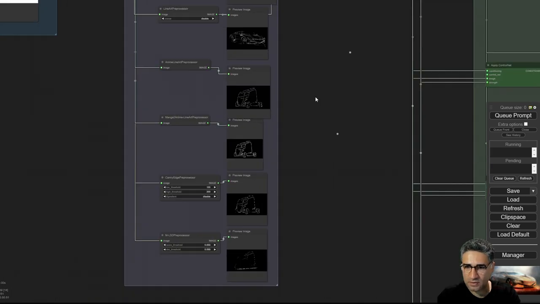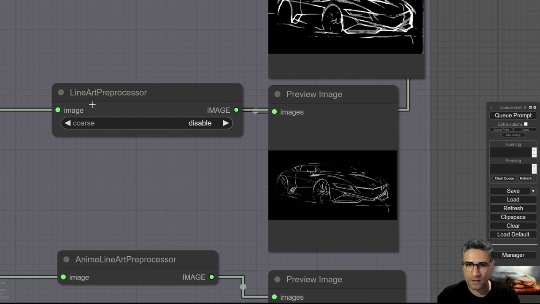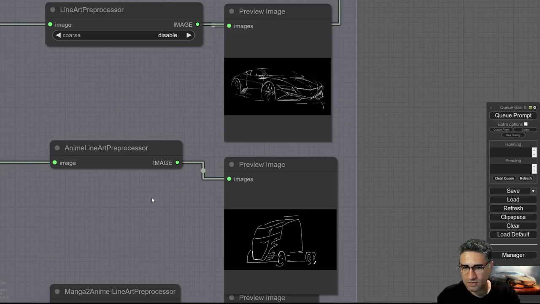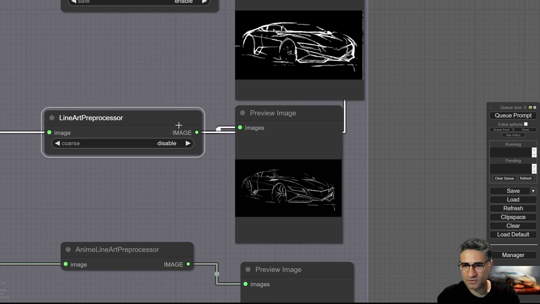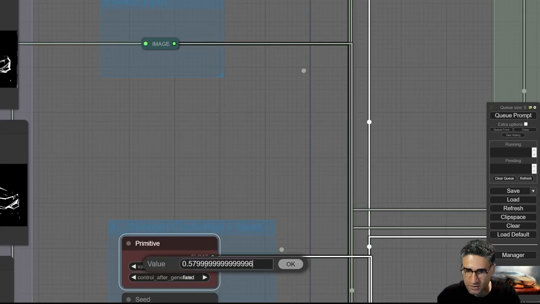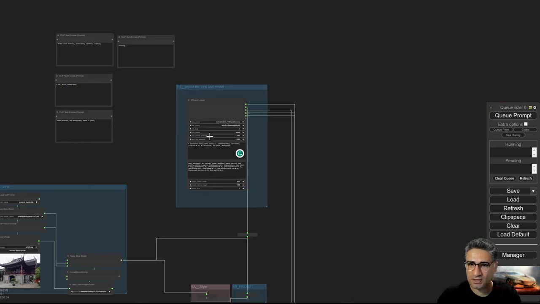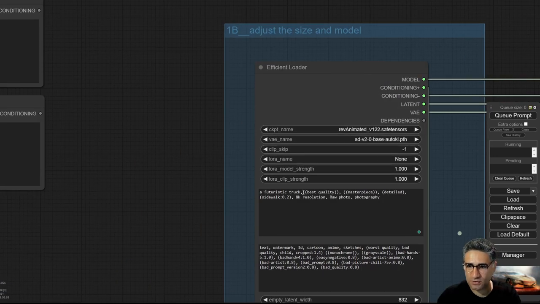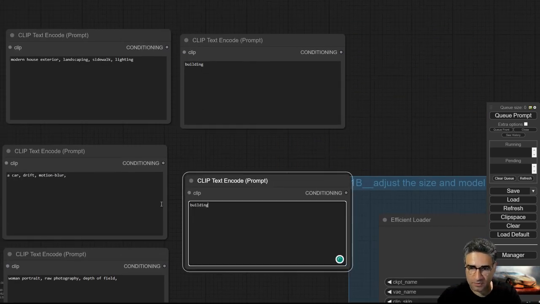And also here you can see the output of the anime line art. Yes, we use the line art this time. So at first, let me adjust the strength to 1 and again change the prompt. So instead of the futuristic truck, let me paste that here. I want to keep that.